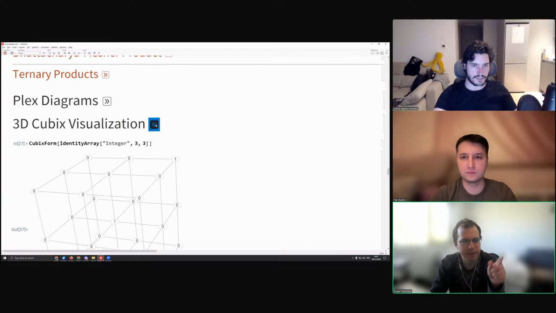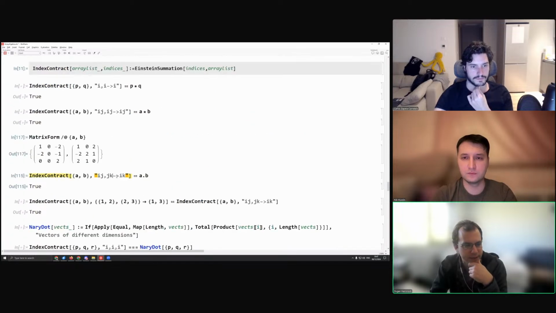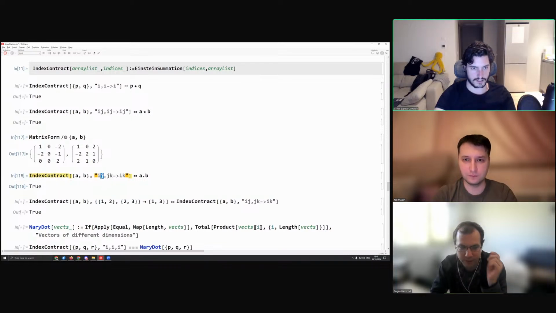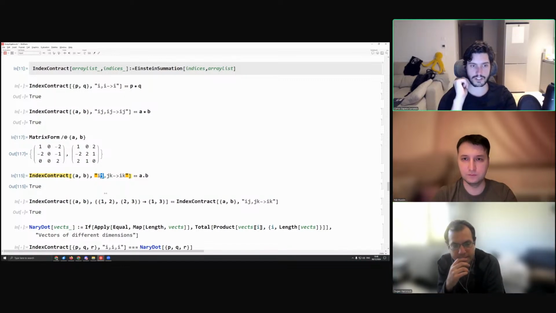So the IJ and the JK went to IK. That means that the J, the middle, was contracted. That's right. So the second index from the first argument and the first index from the second got contracted together. And that's typical matrix convention. So that's typical matrix multiplication.